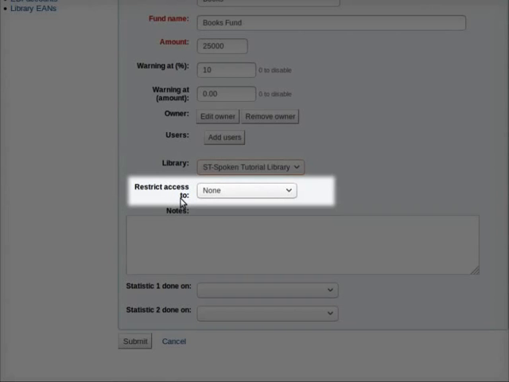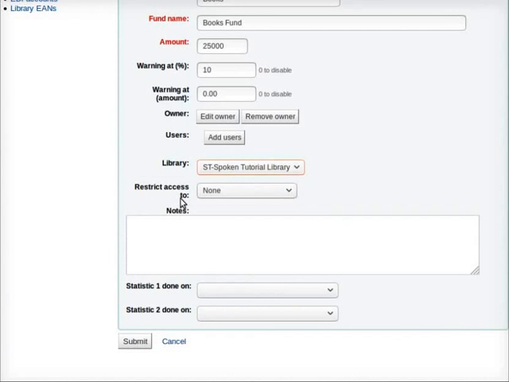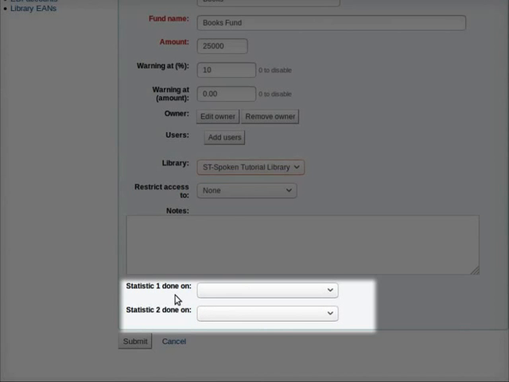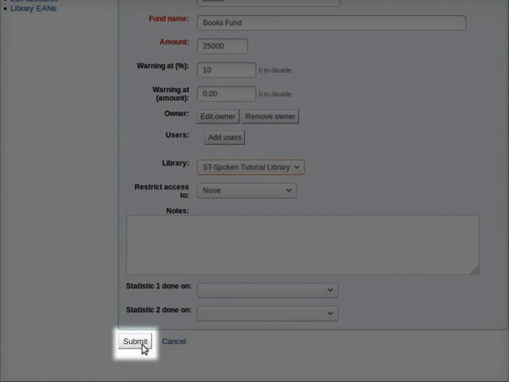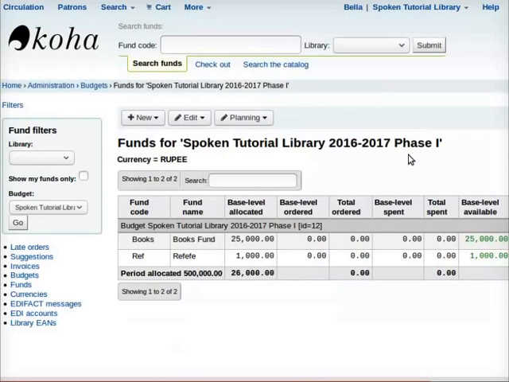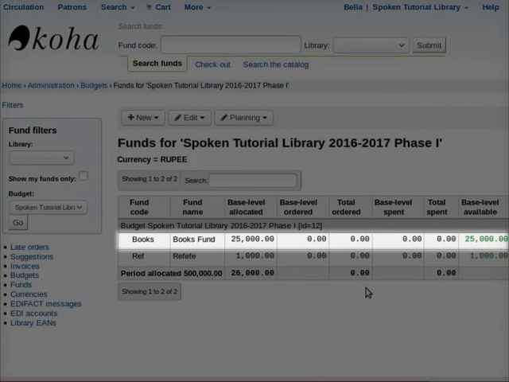I will leave Restrict Access to as it is. I will leave Statistic 1 Done On and Statistic 2 Done On blank. After all the details are filled, click on the Submit button at the bottom of the page. All the fund allocation details pertaining to the particular library now appears in a tabular form.